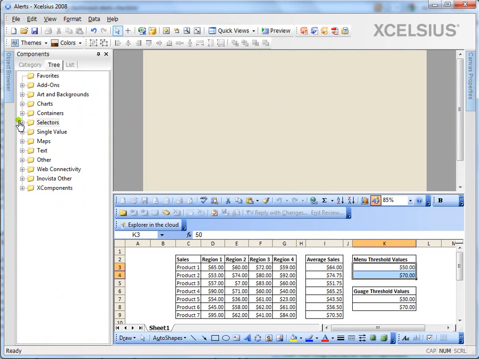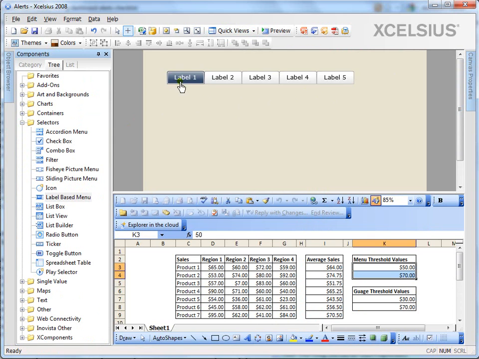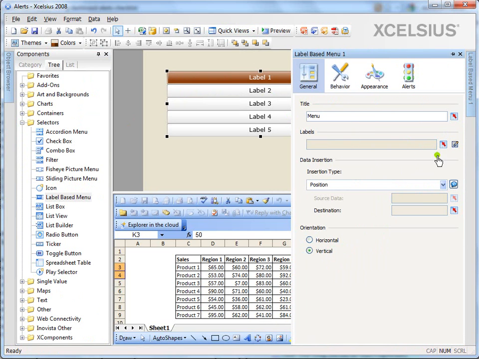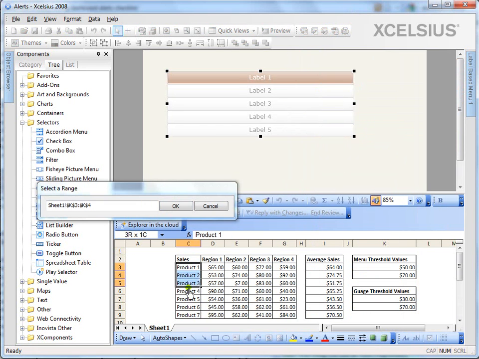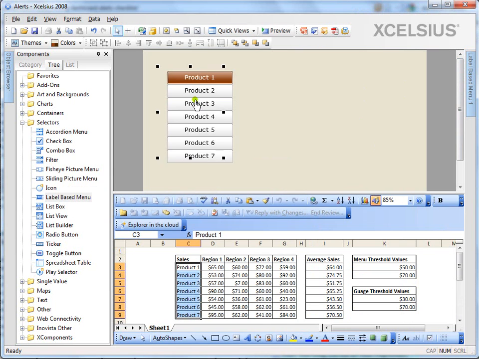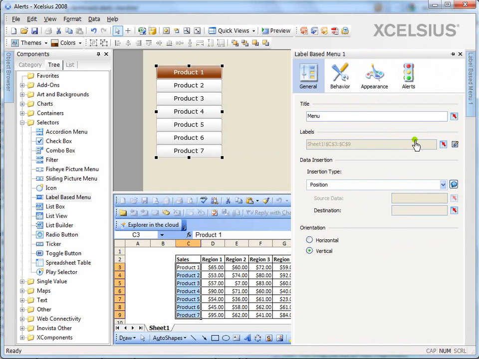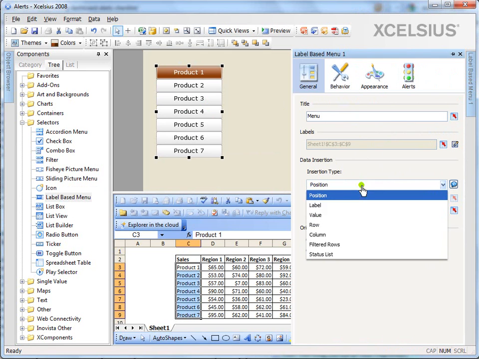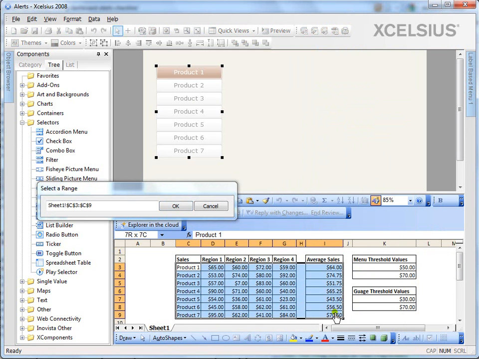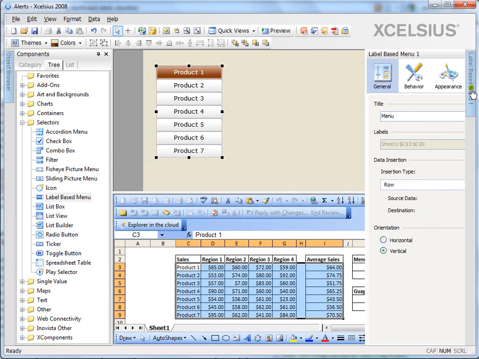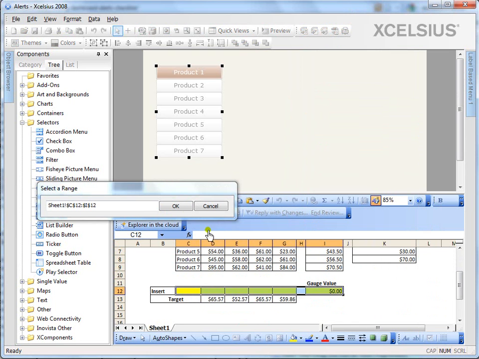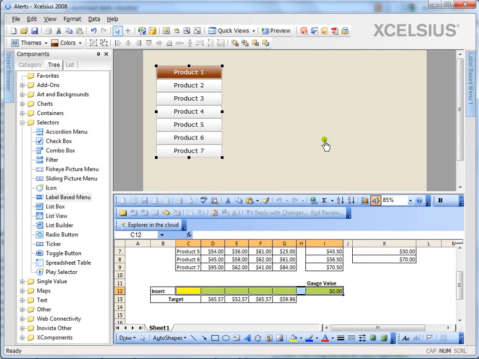So the first component we need is the label-based menu, drag and drop. In our case, it's going to be a vertical orientation. And let's give it the labels of products, bind it to products, resize the component to fit our model. And I would like to insert the row with the source data of all the sales across regions, including the average sales, and inserting it in the colored cells, that's the destination cells, including the gauge value, which is the average value.